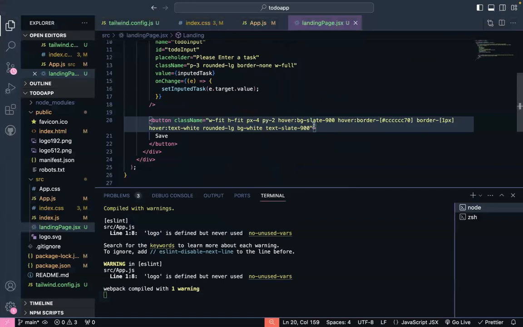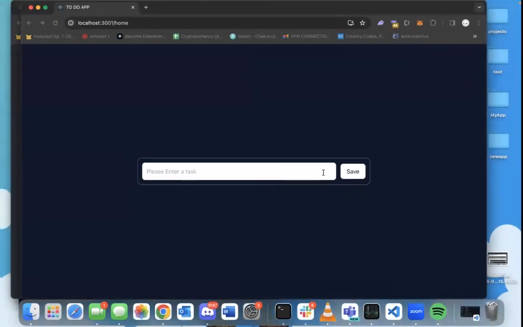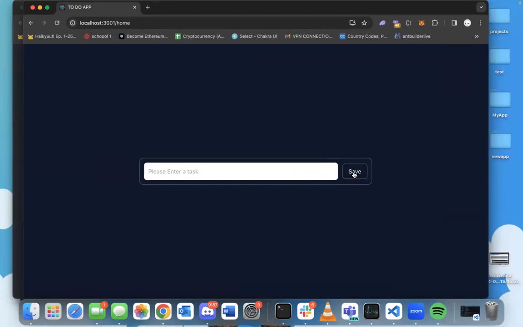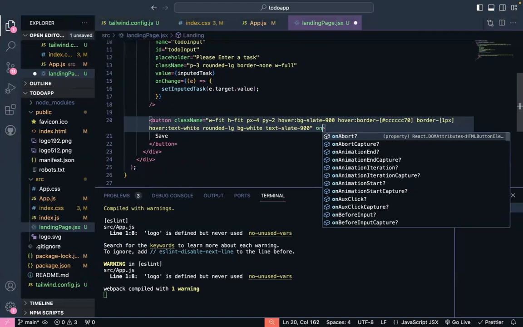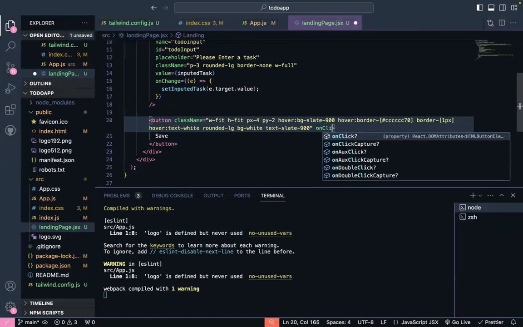How do I make my button functional? I have to pass an event to my button also, to make sure that whenever an event occurs on this button, meaning whenever I click this button, or if I want to make my event hover, whenever I hover on this button, I want something to happen. But that's technically not a good design and is not a good way of handling things. So I can decide to say, I want to pass an on-click event on this button.